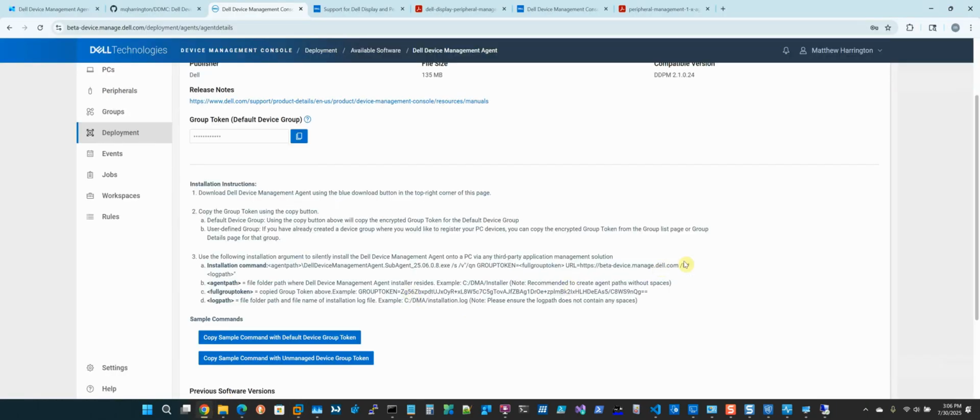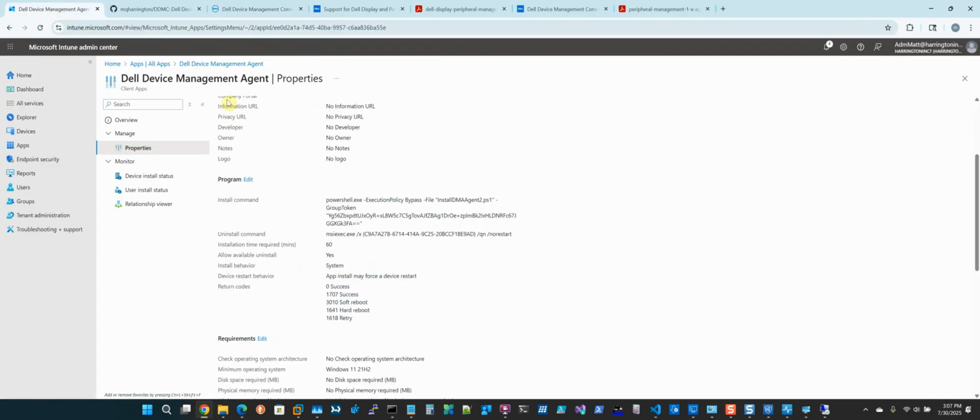And I go, what if you had 20 different locations or 20 different groups, right? Under groups, you had 20 different buildings. You'd have to create 20 different installers, which is kind of a hassle. So on my next video, I'm going to show you how to pass the group token from Intune into your actual installer right there.